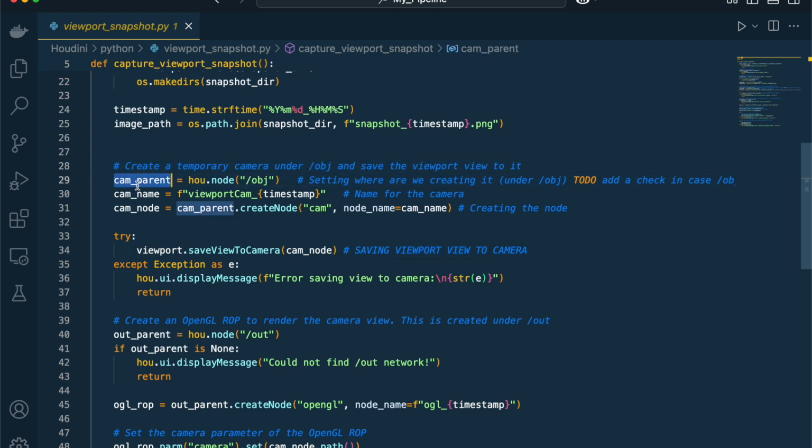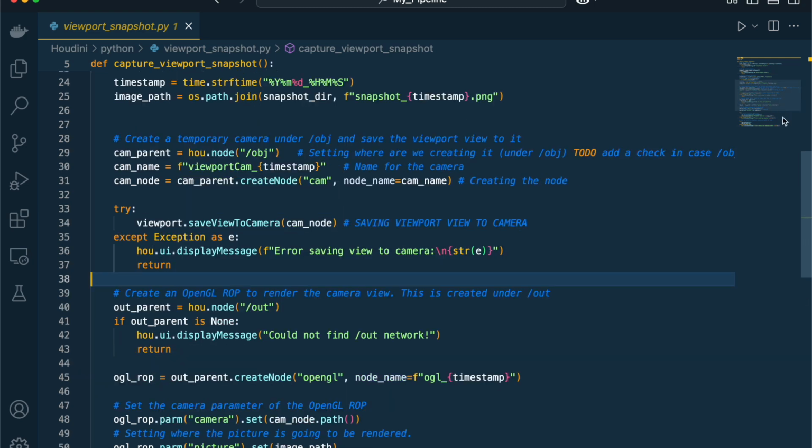We need to create a cam parent, which is gonna be OBJ. This means that we're gonna create it under OBJ. Then we're gonna give it a name, and then we actually create the cam node. For this, we're gonna call the cam parent, and under the cam parent, we will create the node. We define what type of node we need, in this case a camera, and then we give it a name. Then we're gonna try to save the viewport to the camera, and if we get any error, we're gonna get this pop-up message showing the error.